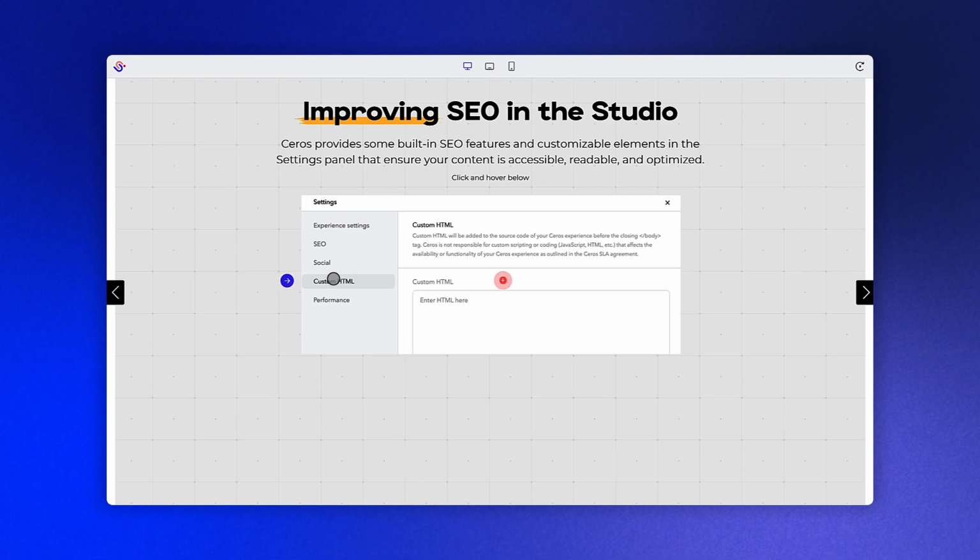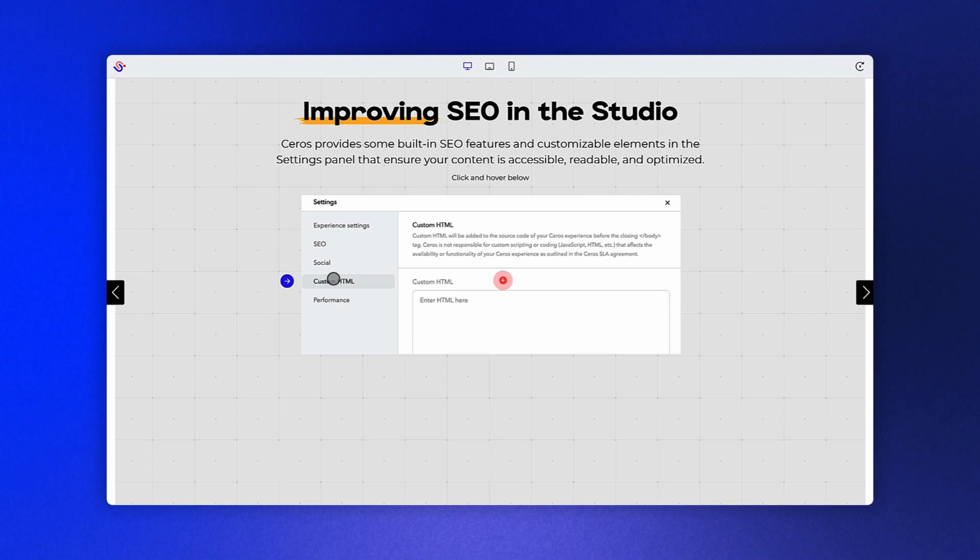The Custom HTML tab is available for you to add any type of HTML code to your experience. If you're creating content with custom coding or SDK functionality, you'll probably spend some time here.